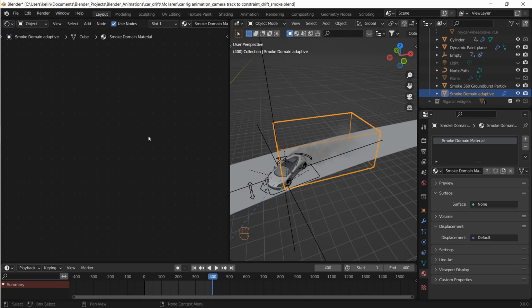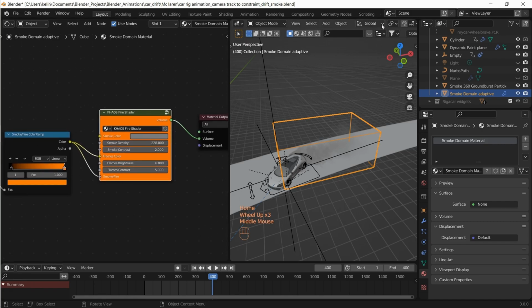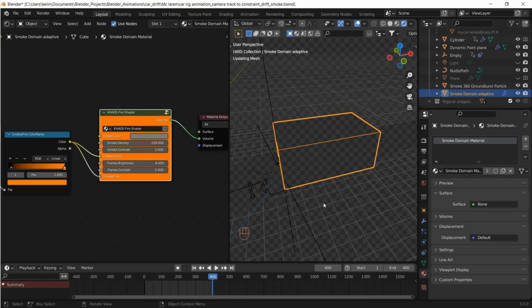And let's hit home. There we go, that's the Khaos fire shader. I like this shader a lot because a lot of the work has already been done for you. And let me get to the render preview.